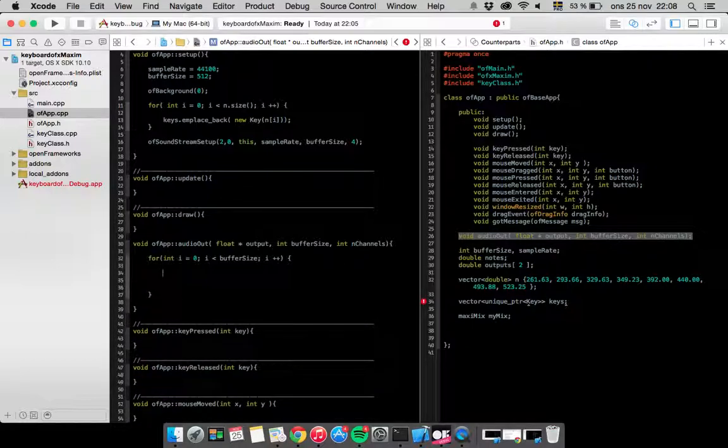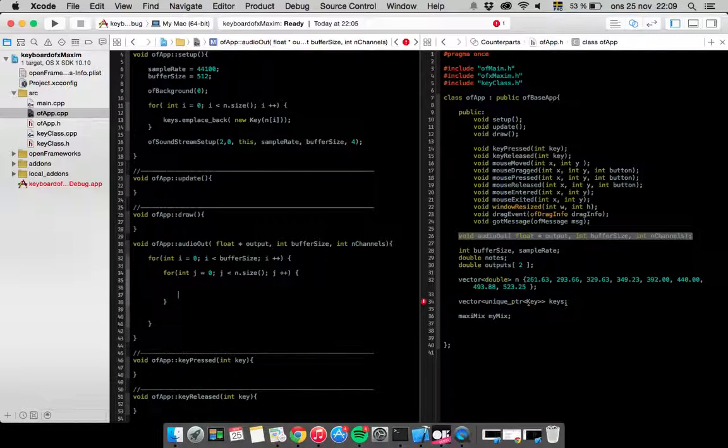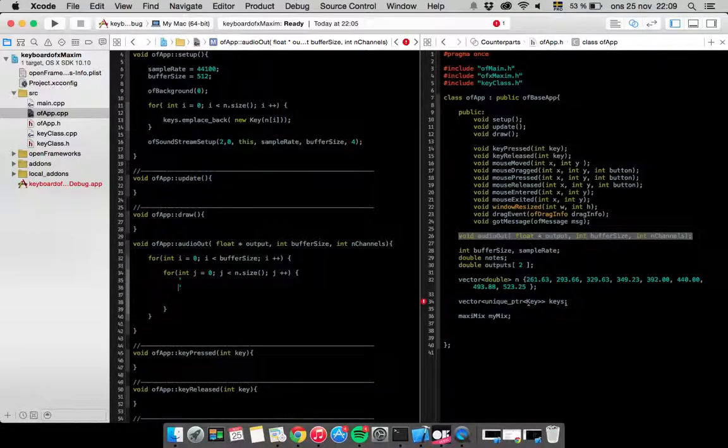And then in here, we're going to loop through all our notes again. So we're going to do for, maybe you should use another variable, let's do j, just for clarity. j equals zero, j is less than, you can use whatever variable you want, n.size, boom, and j plus plus. So now we have a for loop within a for loop here. And then we're going to do notes, which is our double that we initialized over here. Notes plus equals keys[j], pointing, because we're using pointers, to play, which is going to be a function that we're going to write in our class. And now we're going to divide it by n.size.